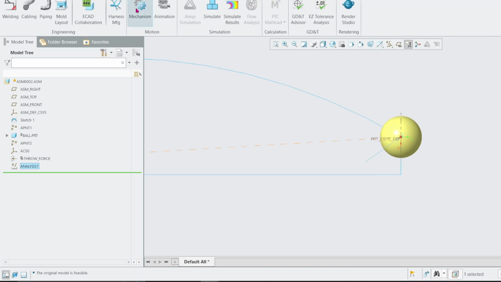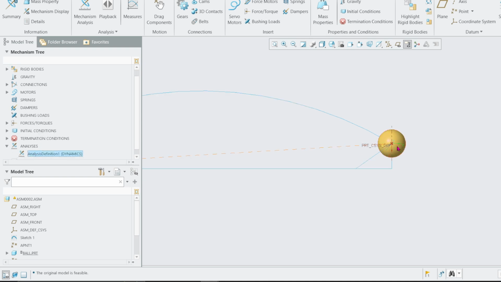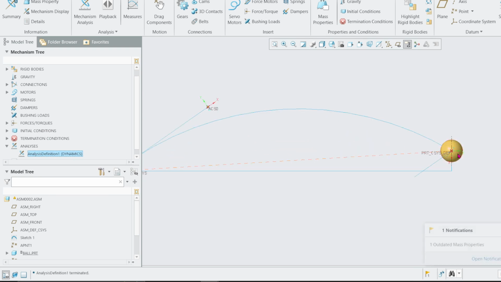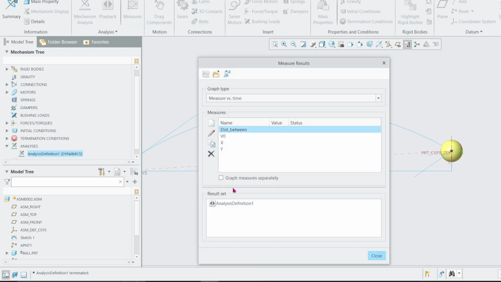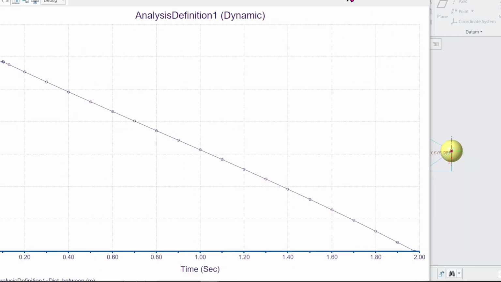Let's go into the mechanism to validate this. Let's go here and run this mechanism again. Exactly. You can see it is moving exactly. And if I go to the distance between, I should see 0. See, it's almost 0 here.